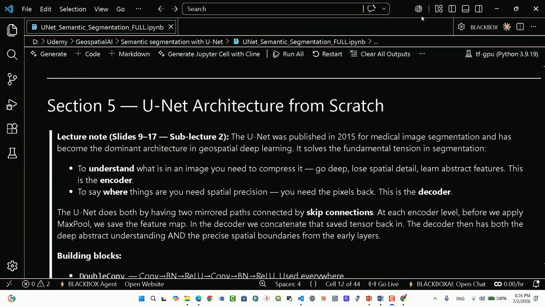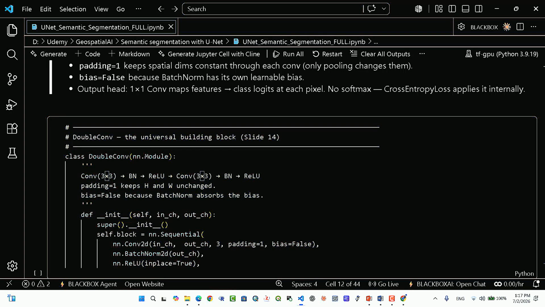Section 5, U-Net Architecture. Now we build the star of this lecture, the U-Net, from scratch in PyTorch. I want to take you through each piece one by one because understanding the architecture will help you modify it later. DoubleConv. Every single block in the U-Net uses the same pattern. The full U-Net.